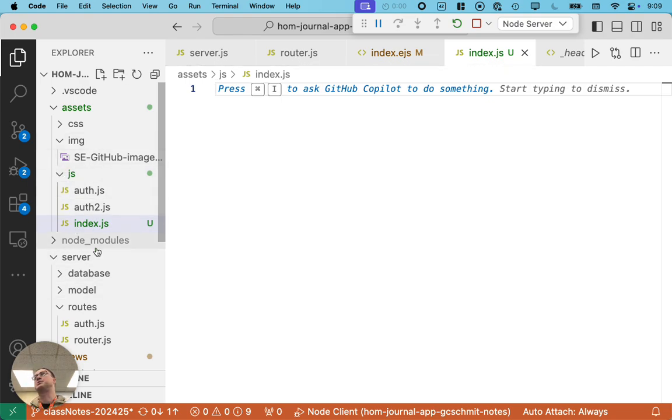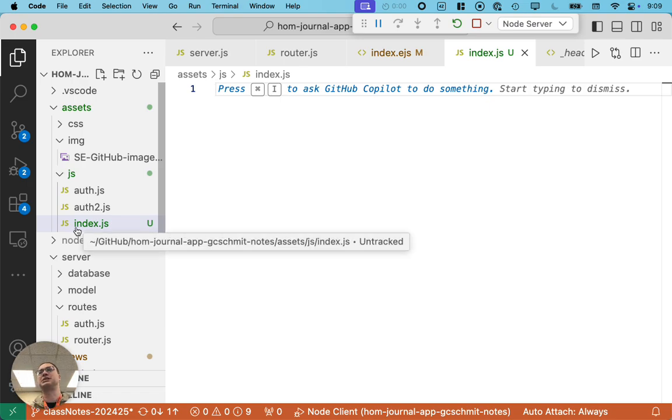I get confused with this file explorer and VS Code at times, and I end up creating files in the wrong place. When I do that, I can just drag them into the folder I want. So if index.js ended up in the wrong level, I can drag it into the JS folder, but it's got to be in this folder because that's the static asset path we specified with Express.